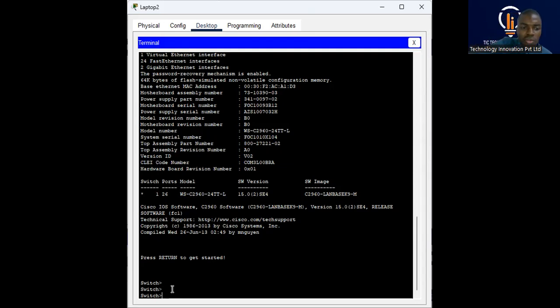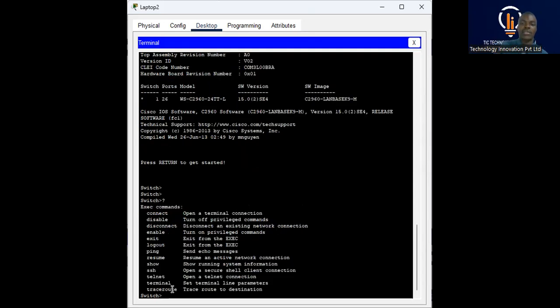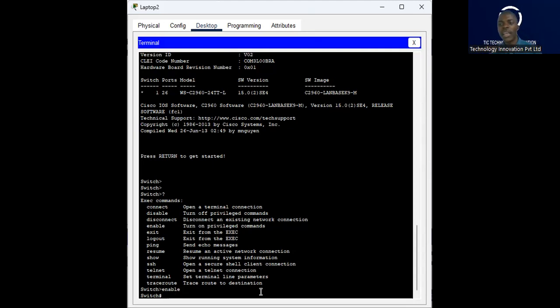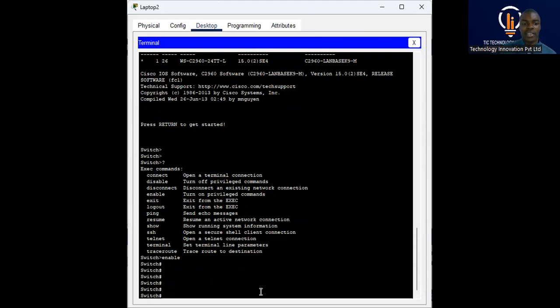As I'm going to type shift and question mark, which is the help, you see there are a limited number of commands that can be performed within the user exec mode. I'm going to read this one. This is connect, this is disable, disconnect, as well as enable, to turn on privileged commands. This is the privileged exec mode. We just entered the privileged exec mode by typing enable, guys. Enable. As you see a hash, we are now in the privileged exec mode.